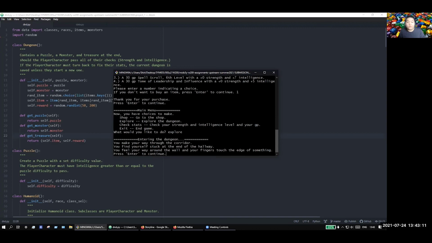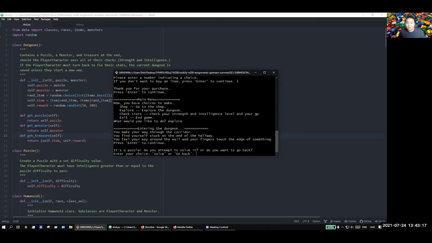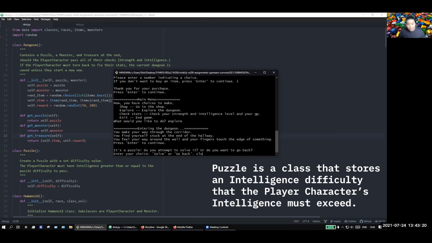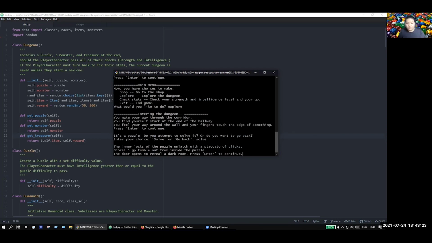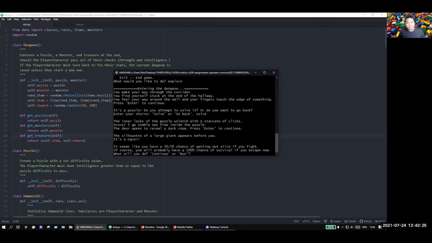You make your way through the corridor and you find yourself at the end of the hallway. You feel your way around the wall, then your walls touch the edge of something. You've reached the puzzle. Let's try solving it. You got it. Get 5 GP.